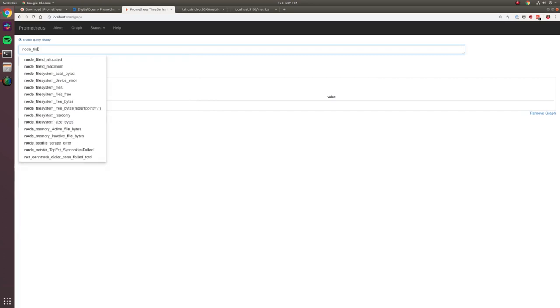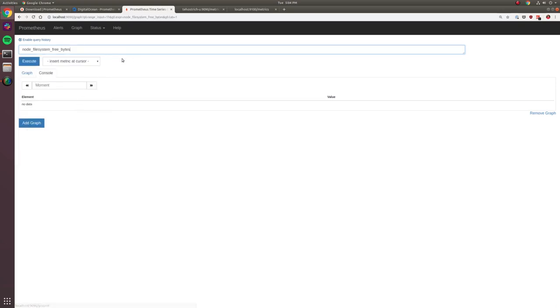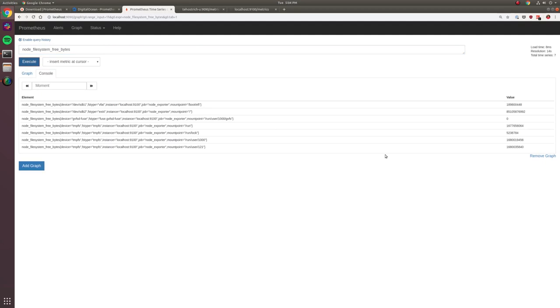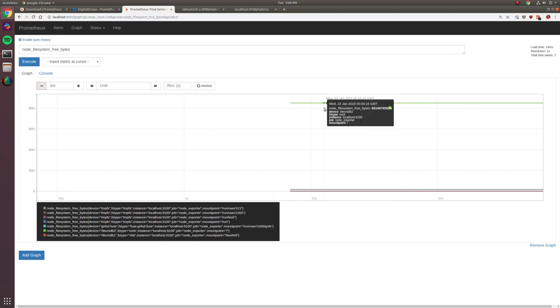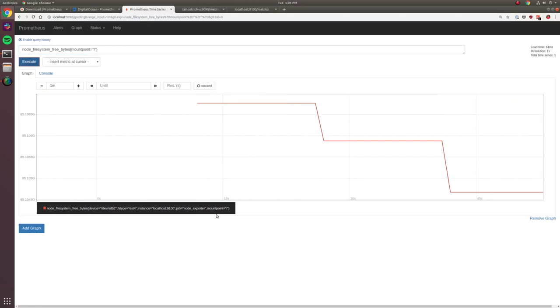Cool. And so if we pop back to the graph, we can look at some advanced metrics in here, like file system free bytes. Right, so I'll run that. And we get back a whole bunch of data, right? We can see what this looks like on a graph. So let's zoom out a bit. And we can see a bunch of different labels in here. I'm more interested in the mount point that has the root. All right, so this will limit it down.